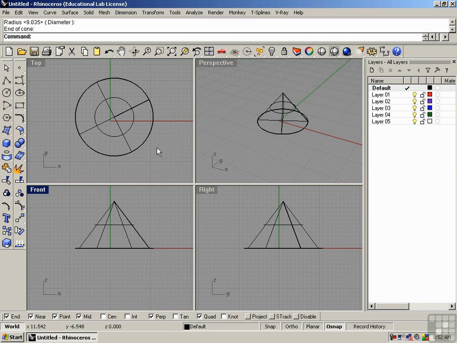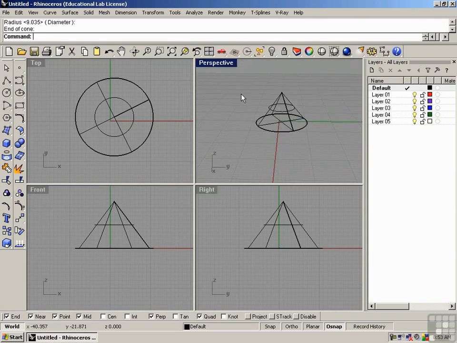All viewports are currently set to the wireframe mode. As you can see, you can't really tell what this object looks like. You can just see the wireframe of the model. In order to get a better view of what this object looks like, we need to shade it in.